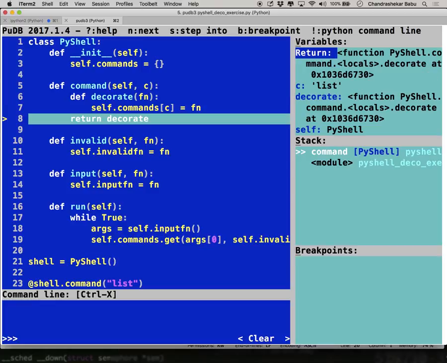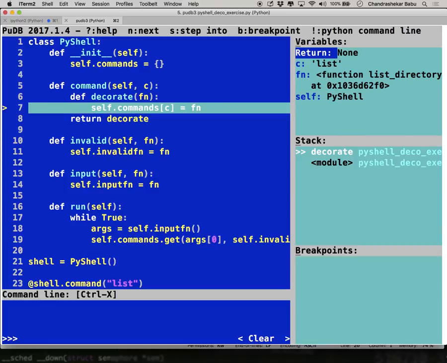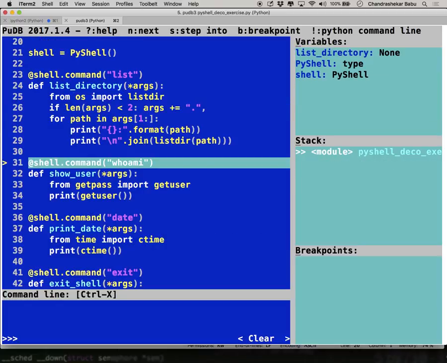The decorate is returned, but again the decorate is called by whom? By the annotation. And what does this decorate do? self.commands of c is equal to fn. Now you can see this, self.commands c is equal to fn. Now you can actually go back and see the value of this variable, where you can just tab. No, it doesn't go.